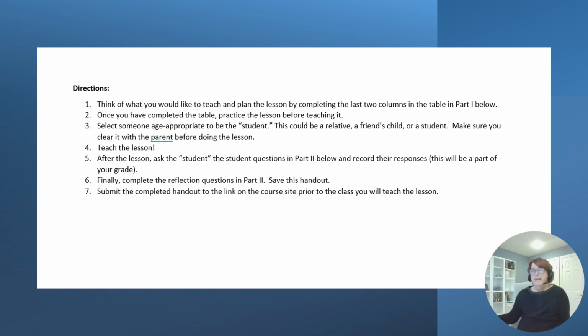Once you complete the table, you're going to practice the lesson before you teach it. And then you're going to find an age-appropriate student. If your lesson is for an adult, you can teach it to another adult. If it's for an adult, but you could teach it to a teenager, feel free to do that. If your lesson is targeted to a small child, you need to find a small child to teach it to. It could be a relative, a friend's child, a student, but if you are teaching it to a child other than your own children, be sure to clear it with the parent before doing so.